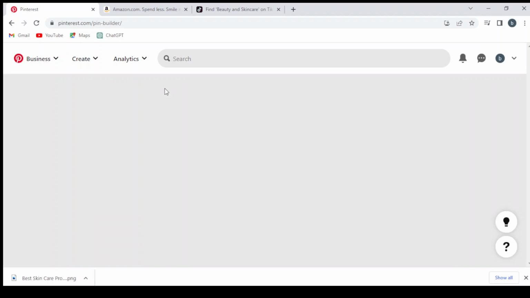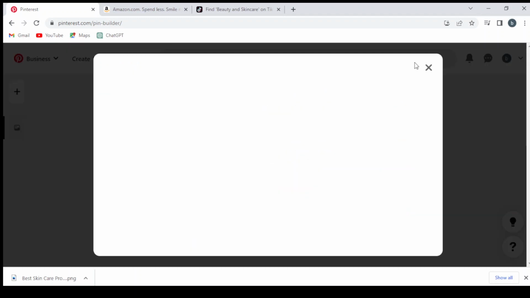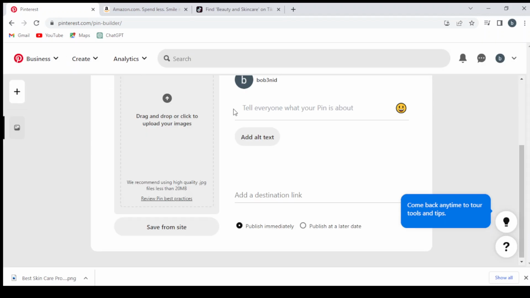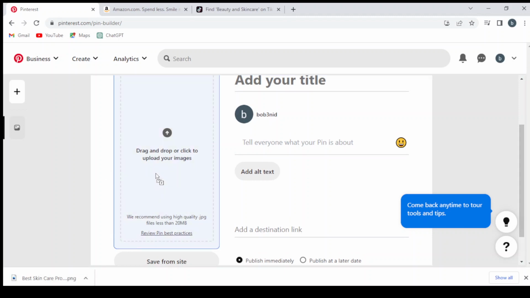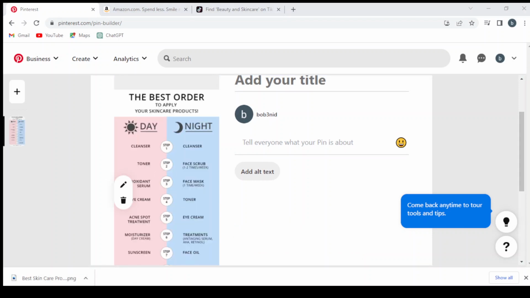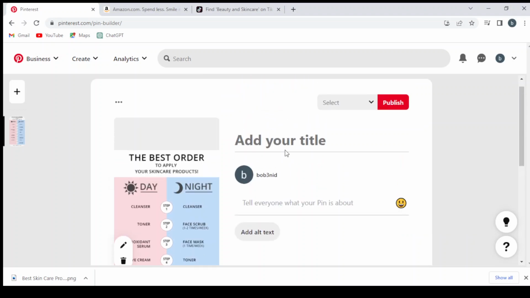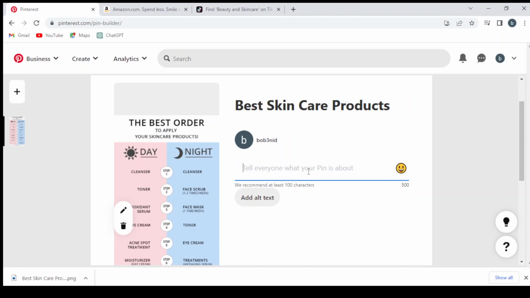Create pin. Let's create our pin, we drag the post here, we give it a title, best skincare products, and that's it. Here we give it a description.